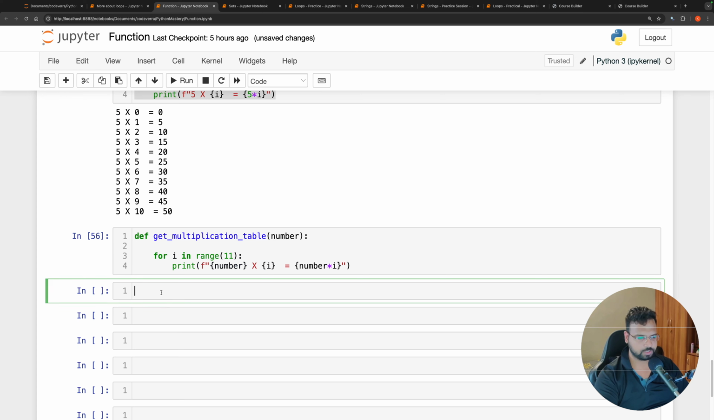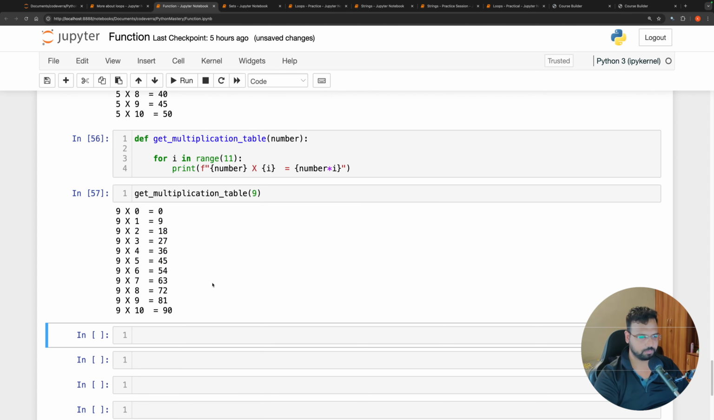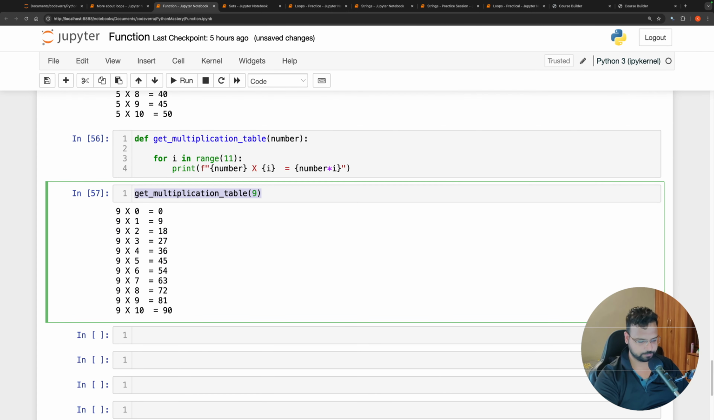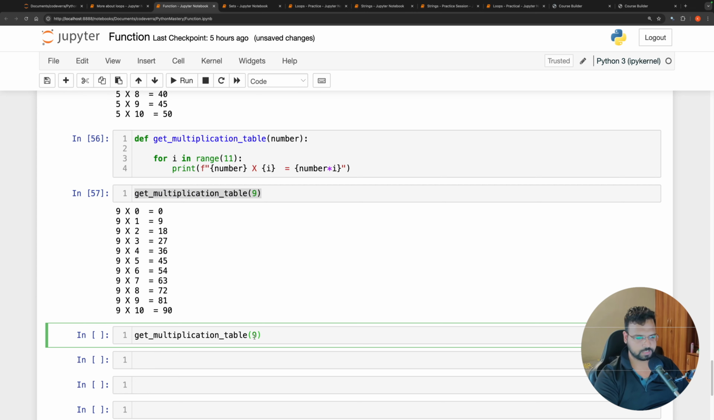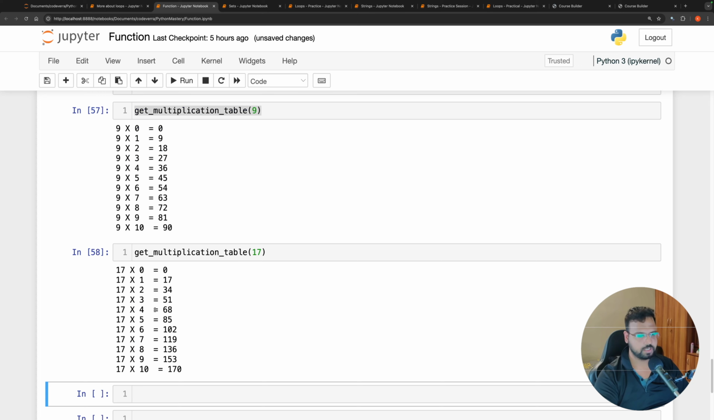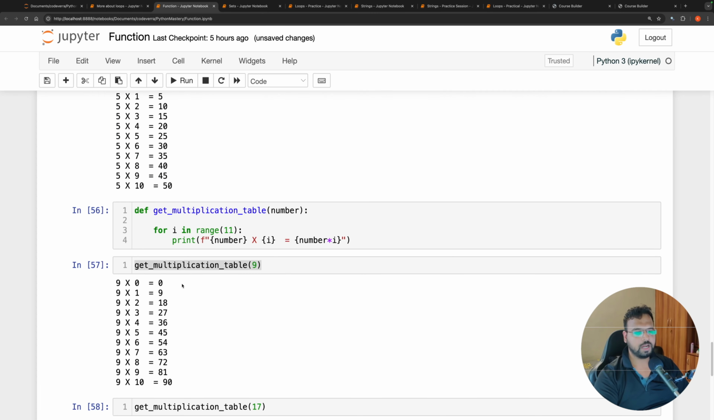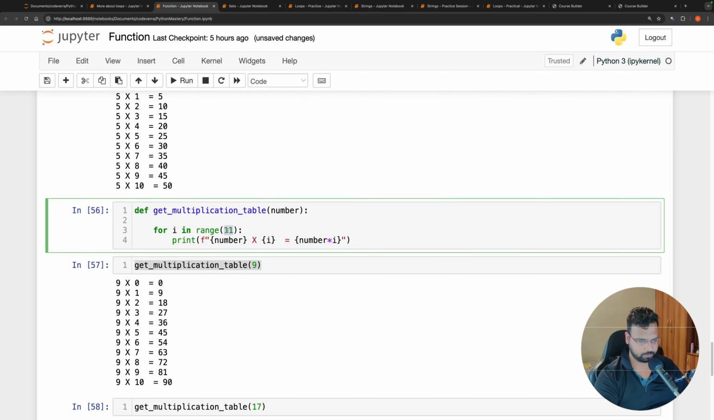Now if I want to call the function, I can say get multiplication table, and suppose I want to print the multiplication table of 9, so then I can print the multiplication table of 9. If I want to print the multiplication table of 17, I can print that also. Okay, now suppose I want to also keep this dynamic. Suppose here we are getting the table till 10, but I want to print the table till 15 or 20. So how do I do that? We will need to pass that as an argument to the function.